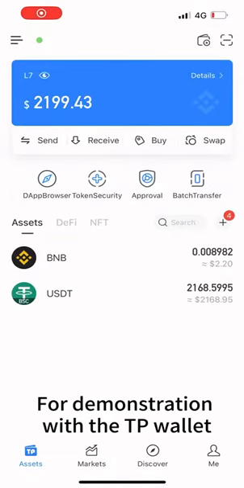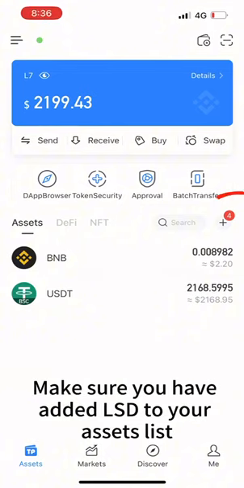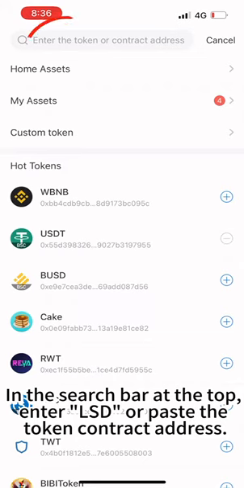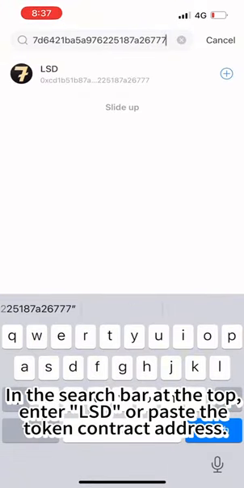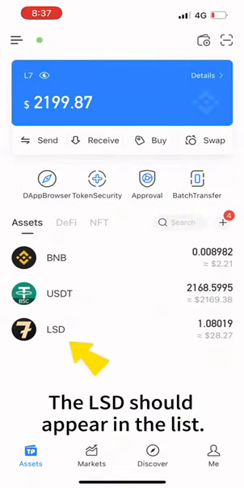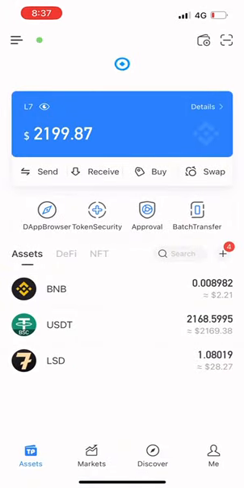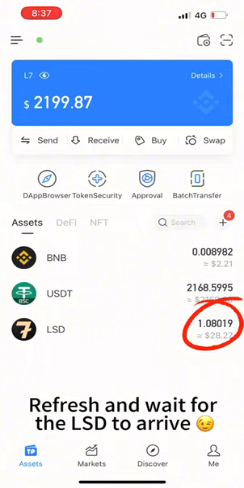For demonstration with the TP wallet, make sure you have added LSD to your assets list. In the search bar at the top, enter LSD or paste the token contract address. The LSD should appear in the list. Refresh and wait for the LSD to arrive.